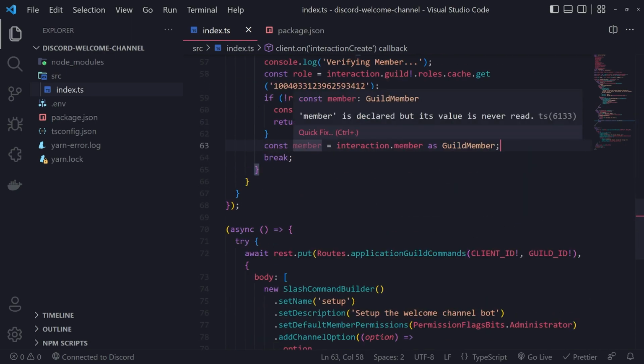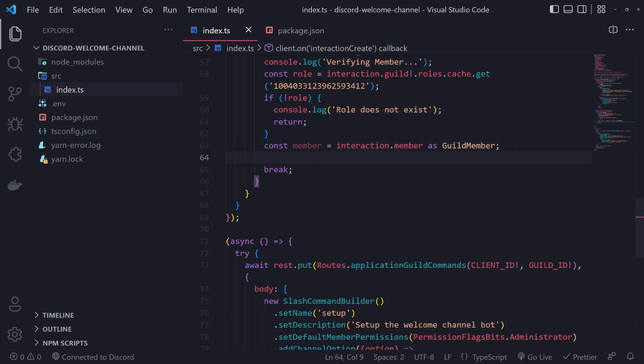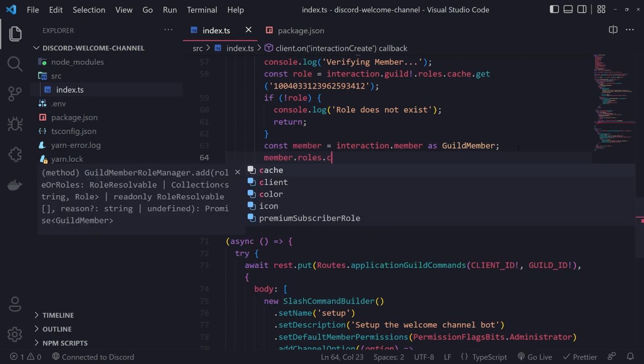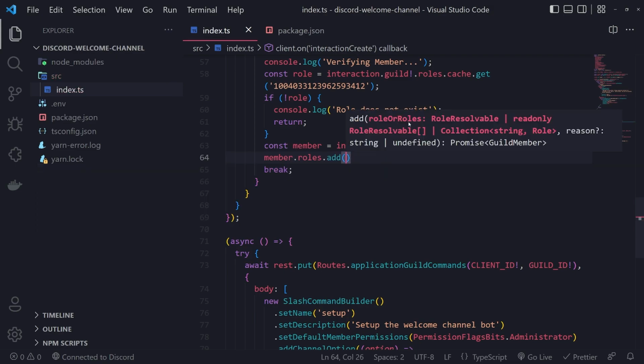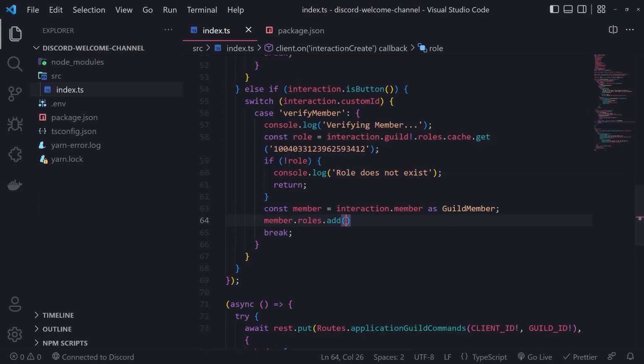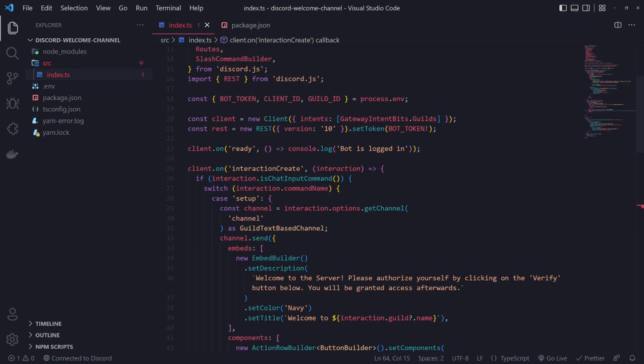It's saying that this is possibly null, but it shouldn't be because we have intents enabled, and it's going to cache it. And all we have to do is just do member.roles.add, and we just pass in the role like that. Okay, and then I'll just await. Whoops, we have to also. Well, actually, you know what?